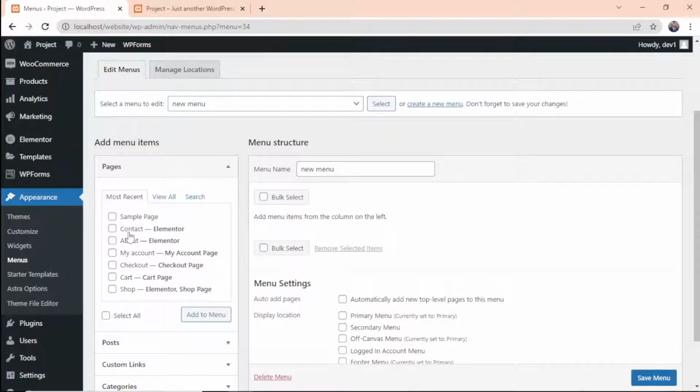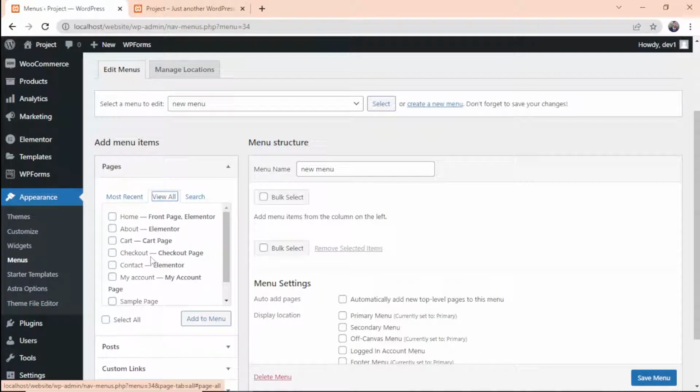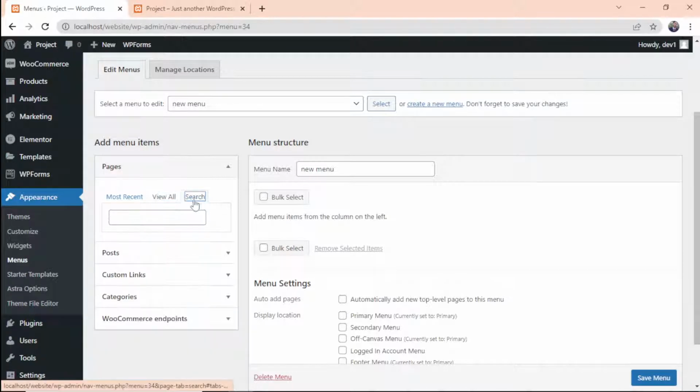Now these are the pages we have in our websites, and we will use these pages in our menu as menu items. So I will click on view all. It will show me all the pages I have in my website. If you want to search any page, you can click on search and type the name of the page. I will click on view all.